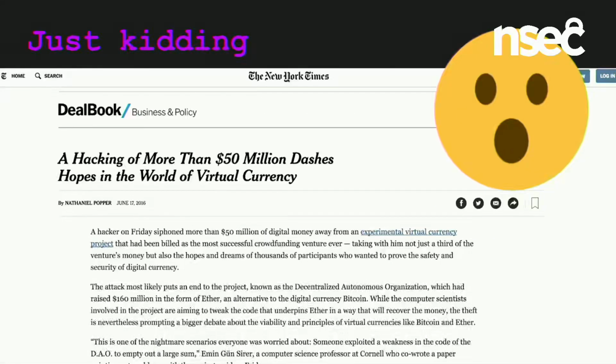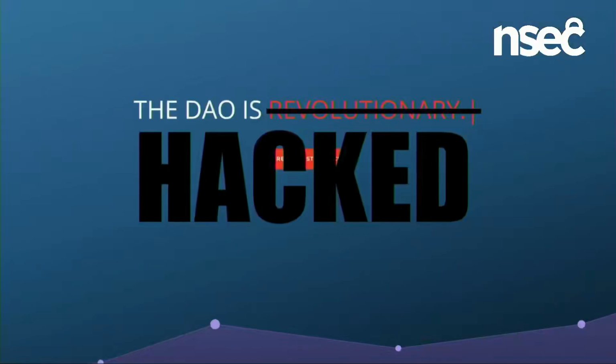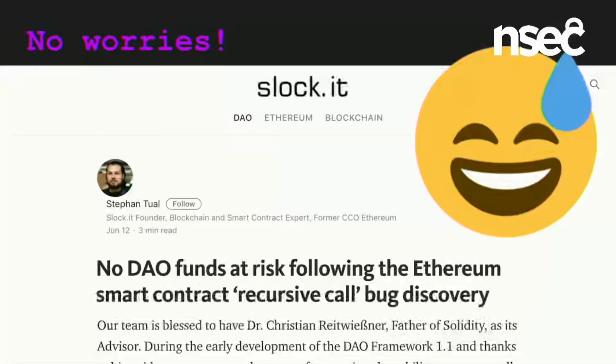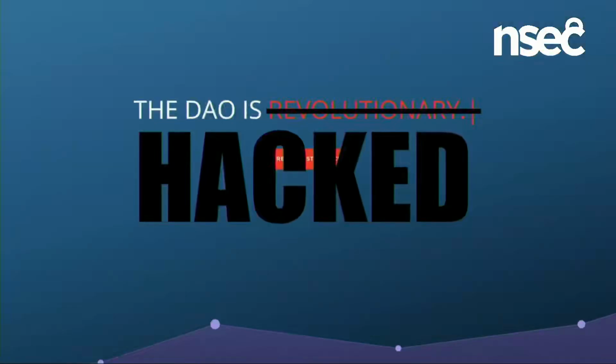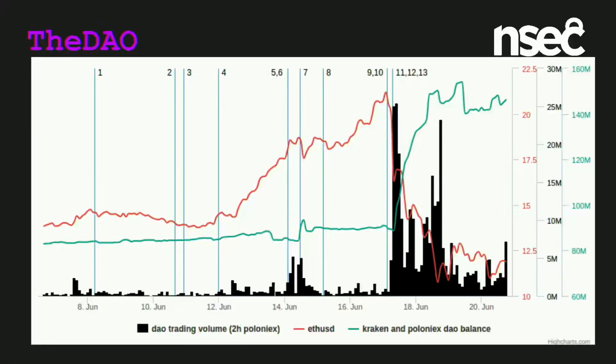Just kidding. Hacking of more than $50 million dashes hopes in the virtual currency world. The DAO is hacked. It was in fact vulnerable, and the flaw was the flaw that the team missed and so nonchalantly declared to be not an issue. I was looking at it again the other day, and it's quite subtle. It's really buried in there.